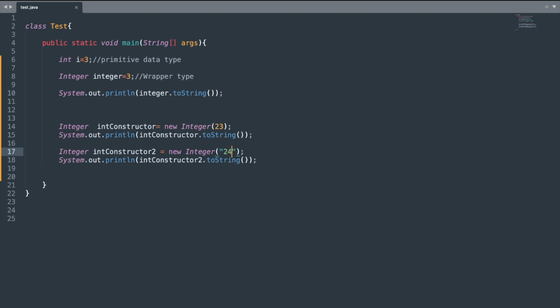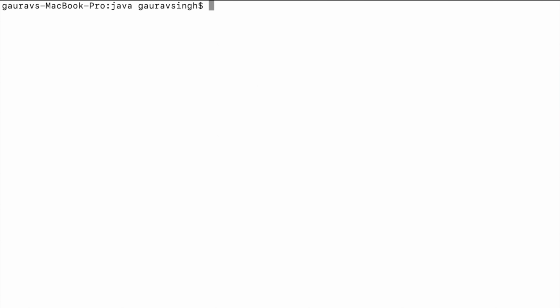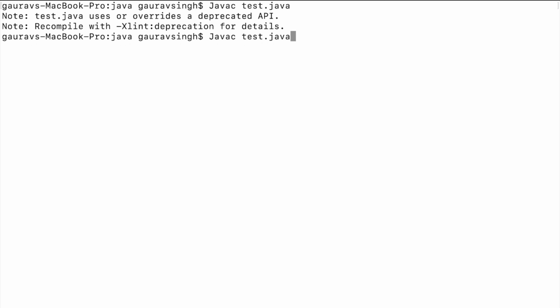One thing you must note is that you can also pass a string argument to the constructor. For this Integer wrapper class, I can pass a string argument and the program will still run successfully. Let me compile and execute the program. And here you can see we have the output as 24.